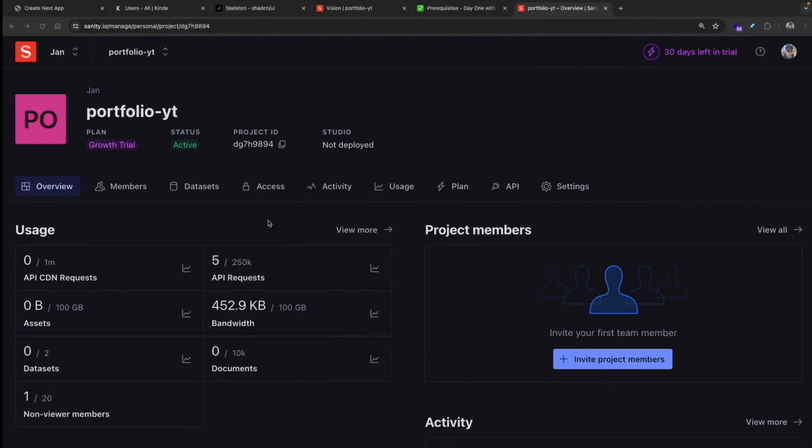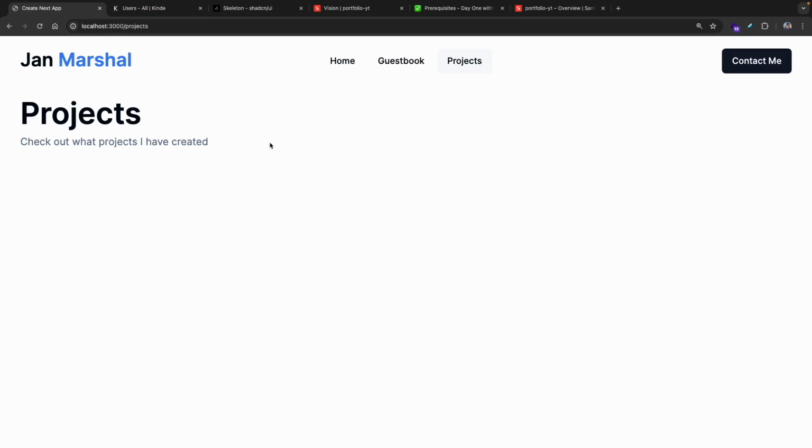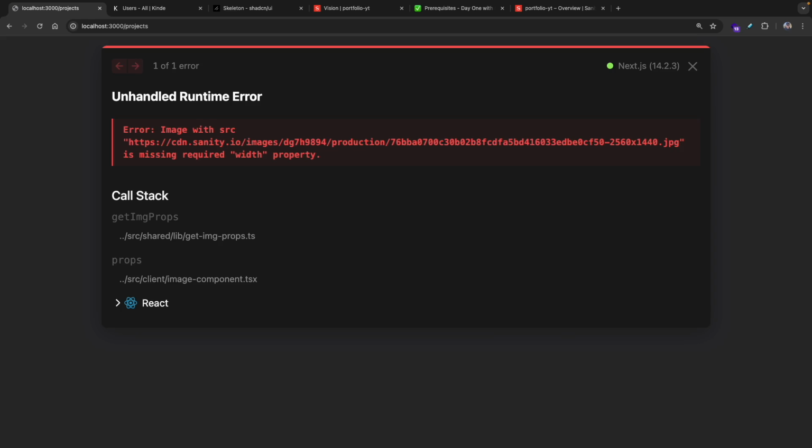Let's see how that looks like. So I will go back. Let's go to my page. Let me refresh our page right here. And now in a second, I already should see my projects. And I don't see any project. Why is that? Well, we got an error. It tells me error, image with source is missing required width property.